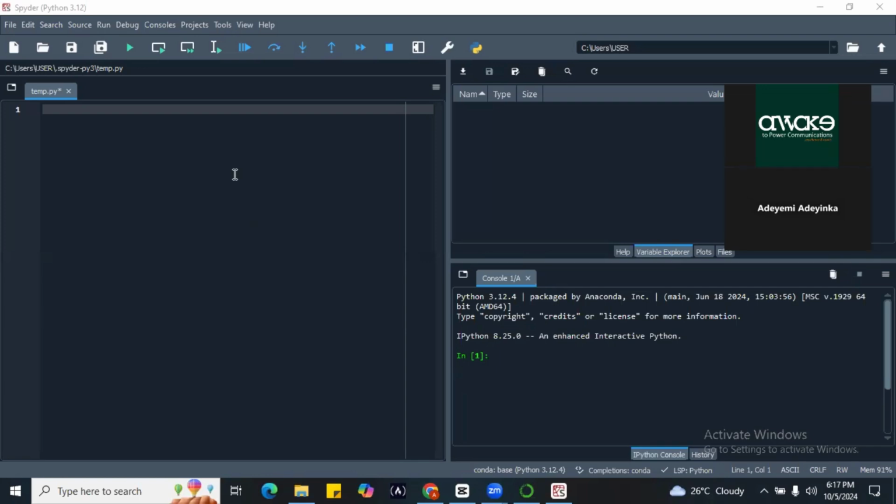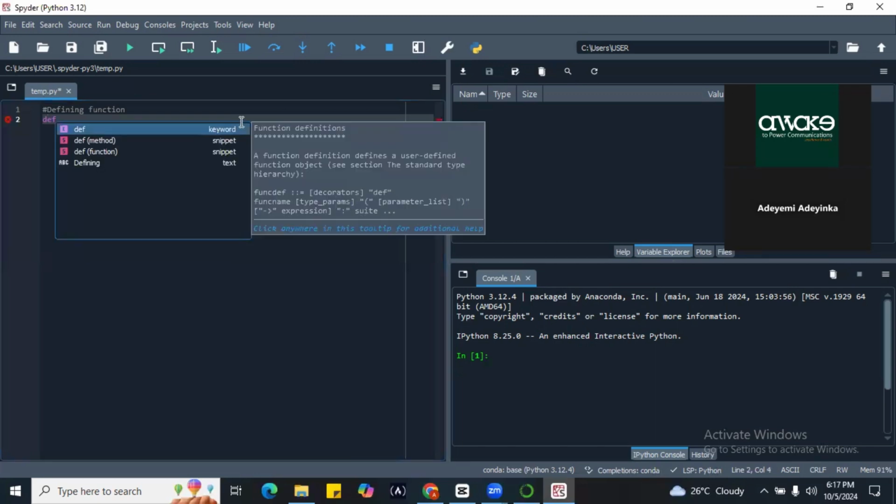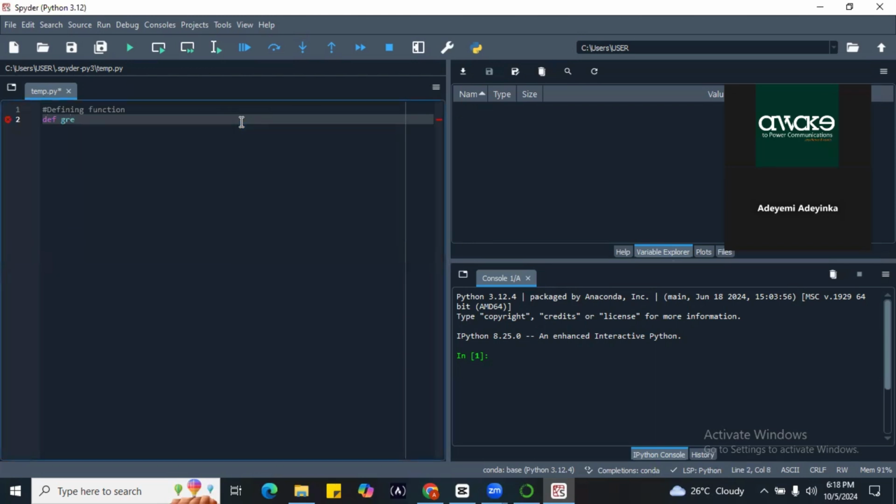So to define a function in Python, let's write a comment and say, defining function. To define a function in Python, we use the def keyword. So basically, that is the def keyword, right? Followed by the function name and parentheses. So we want to define a function greet, right? This is the function name and this is the parentheses.